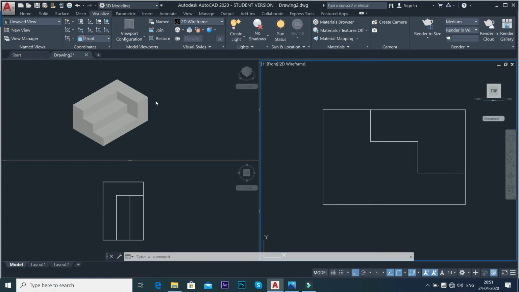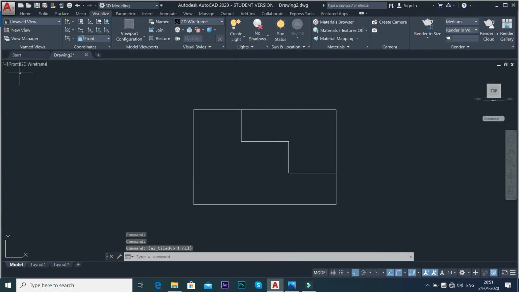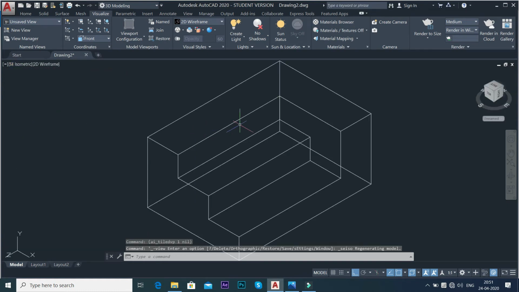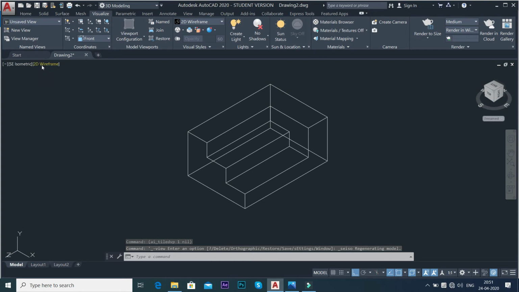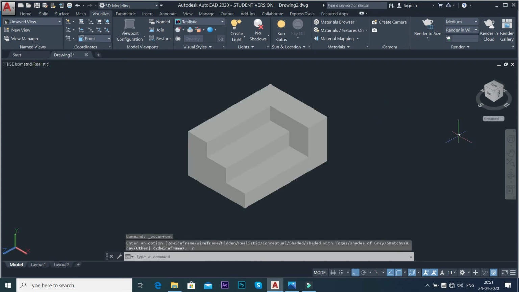Now let us come back to the previous one. This is the single viewport that was previously active. So I'm keeping this currently in southeast isometric view. So this is the realistic model that we have developed.